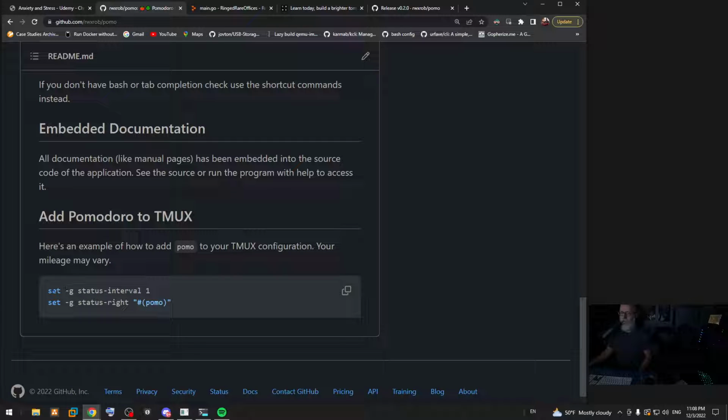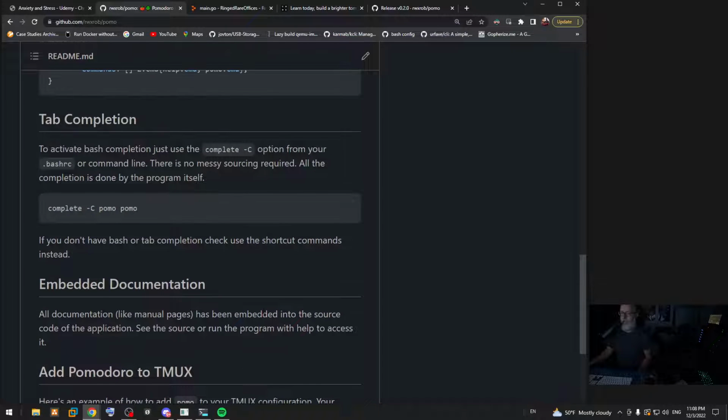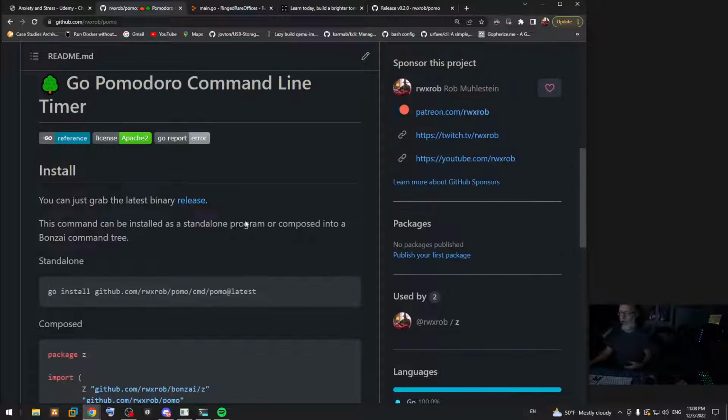And then this shows you how to add it to TMUX so that it shows up every second in the corner of your TMUX window. And so it's pretty basic, but you can go there and read about it.